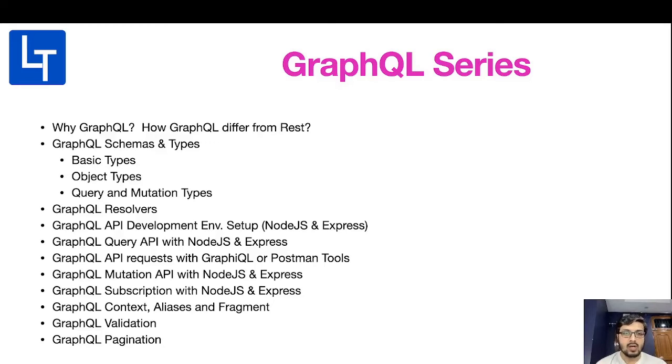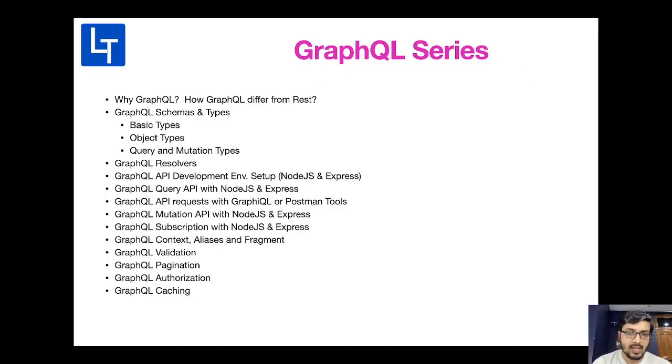We will also cover GraphQL pagination, like how we can pass pagination related query params to the GraphQL API and fetch the data from the server. We're also going to understand authorization in the GraphQL world and how it is different from the REST API world. Then we are going to cover GraphQL caching, because GraphQL is totally based on HTTP POST. So it is always a question whether we can cache it or not.